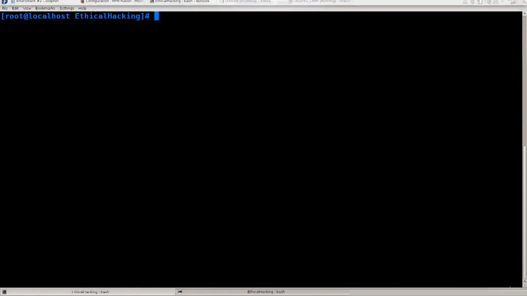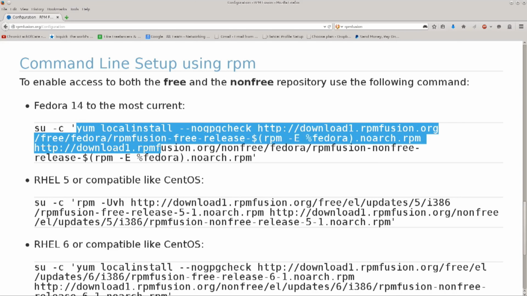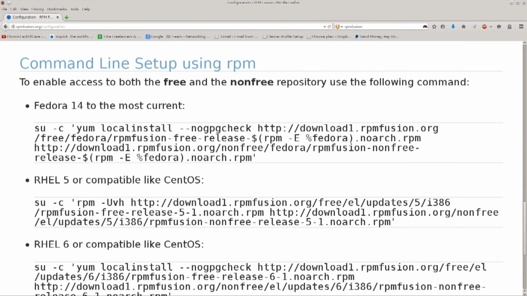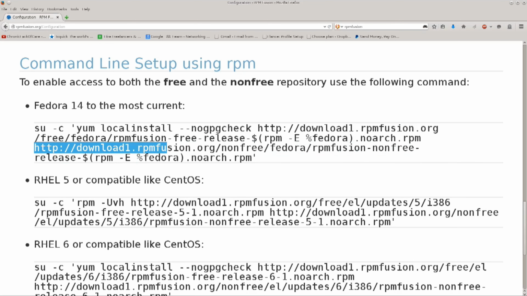Anyway, I just wanted to show you something else that I neglected to show you a moment ago. This command that we've ran actually installs free and non-free repositories. If you take a closer look at what I am highlighting at the moment, this is the free one, so it says http://download1.rpmfusion.org/free/fedora/rpmfusion-free-release. And down below you have the second address, again download.rpmfusion.org, and it says non-free.